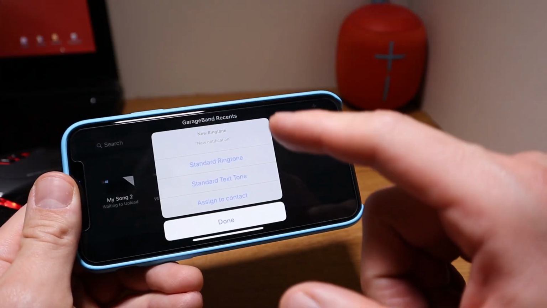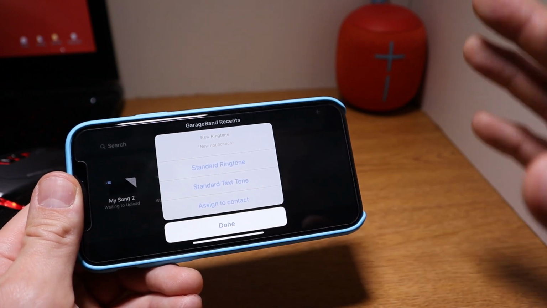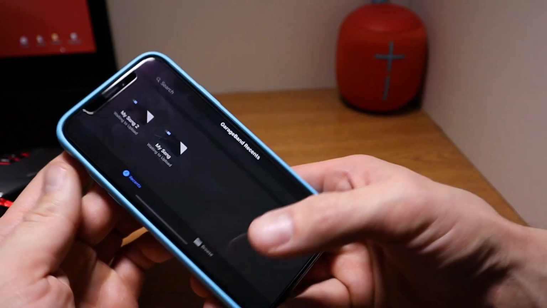Now you can use the sound as a ringtone, text tone, or you can assign it to any contact that you'd like.